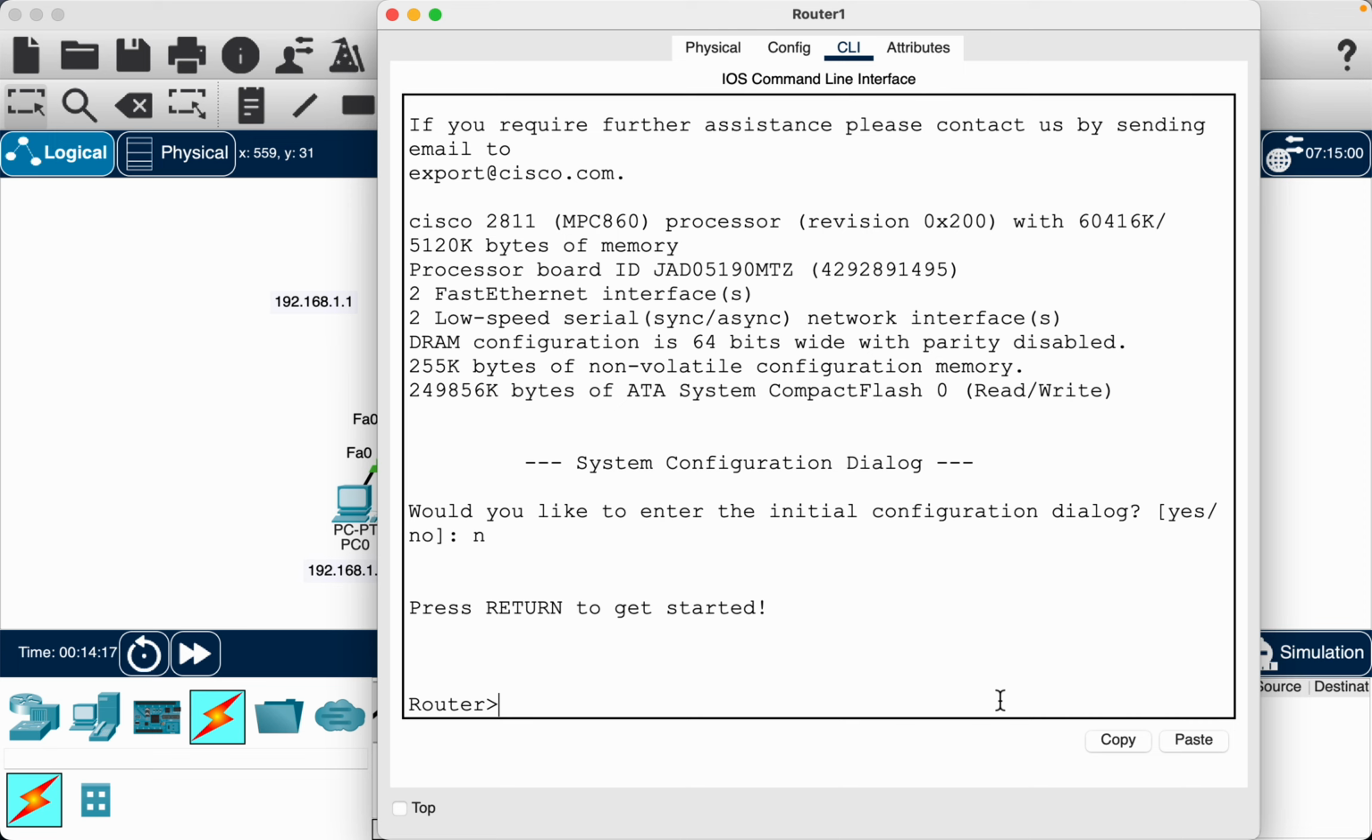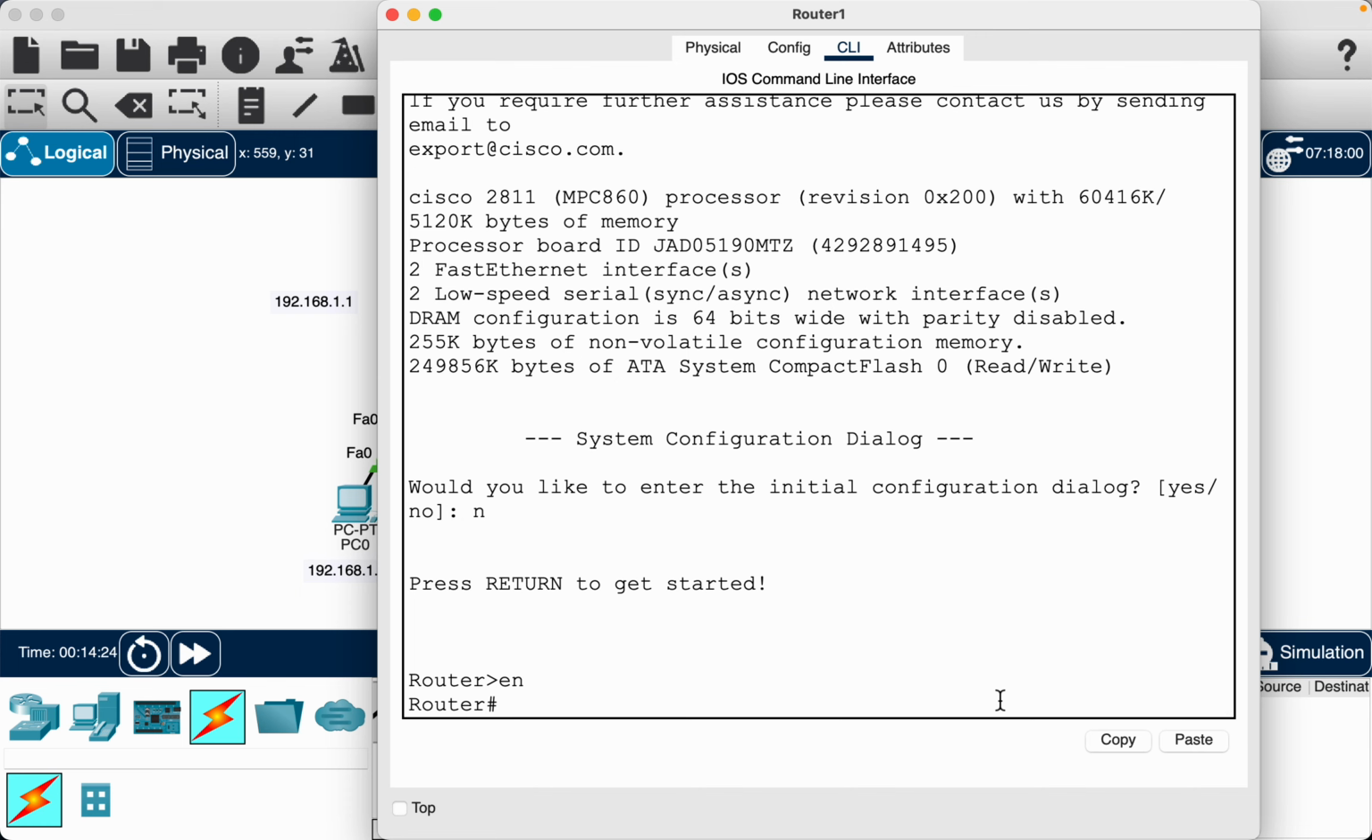So the first thing I need to do is what? The first command is enable. I just write en. You can write enable, or you can write en plus tab and you will find the complete command. Or you can give a question mark so that the router will tell you what access you have at this level. And here we can also put a password so that no one can get access except the network administrator.